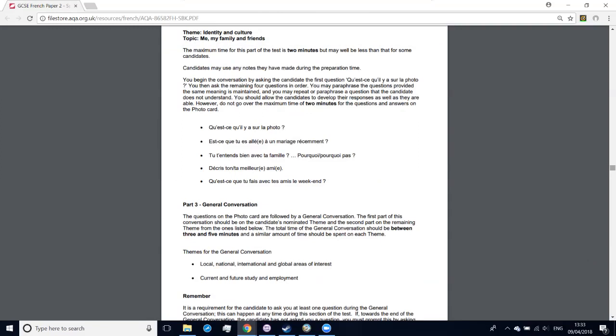The last one, what do you do with your friends at the weekend? So this is a present tense question. Give a few ideas of the kinds of activities that you might do at the weekend and say what it's like. So do you like it? Is it fun? Is it interesting? Things like that. Okay, do watch out for the question about going to a recent wedding because it is in the past tense. So we need to make sure that we're using the past tense throughout.